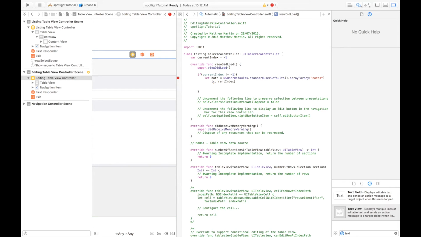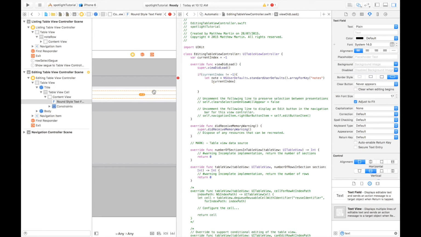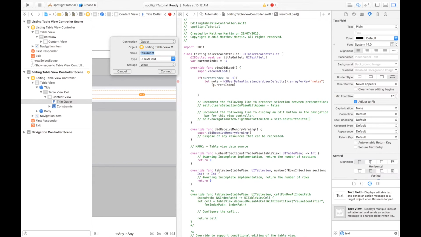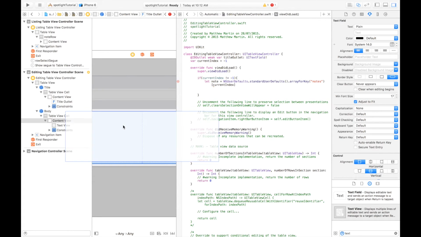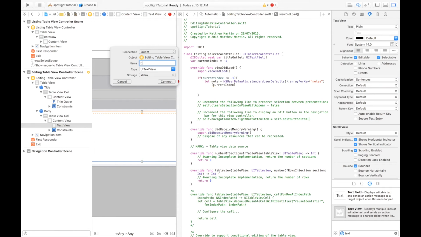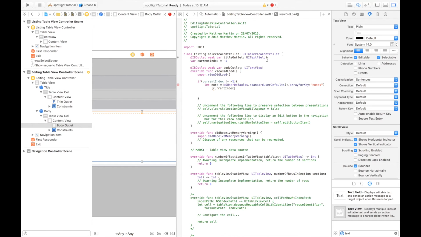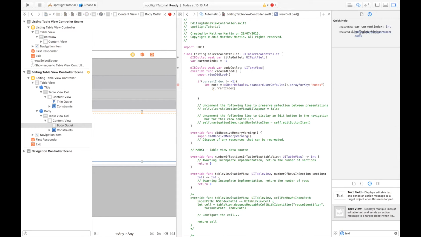Now we just want to set the title and the body to those. Of course, first we need outlets. So I'm going to select the title, control drag, outlet, and we're going to do the same with the body. So control drag, body, outlet. Okay, so that's happy now. I'll just leave that as it is. It's a bit messy, but it will work.